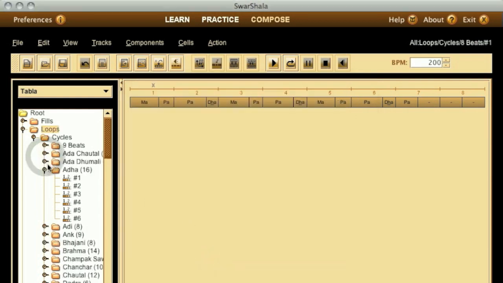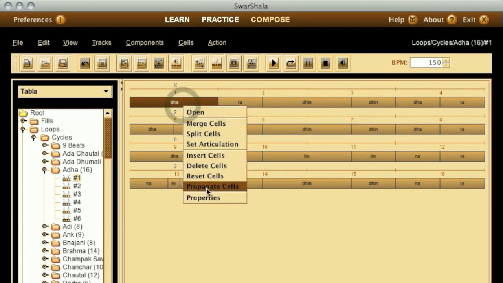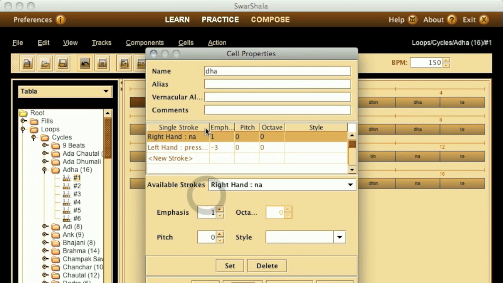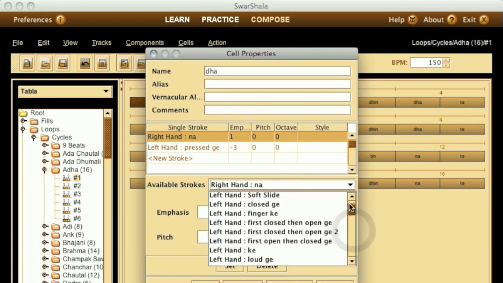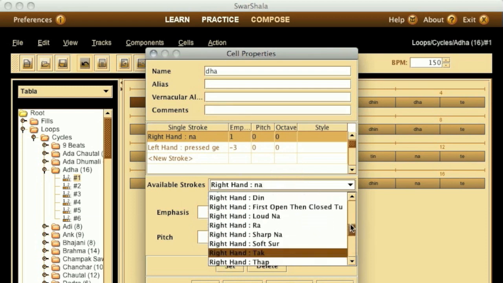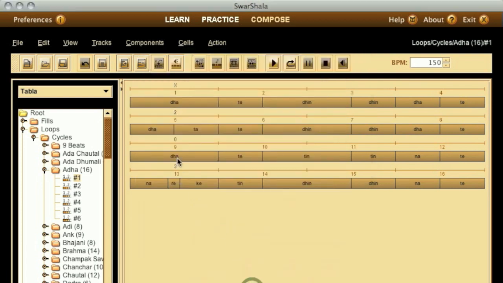Now I mentioned the instrument definition. What is that? Let's take the example of tabla. As you can see in this sequence, each cell can contain a certain number of tabla strokes. These are the ones that are defined for that instrument. So we can say that an instrument definition is a predefined set of individual strokes. But it is a little more elaborate than that.